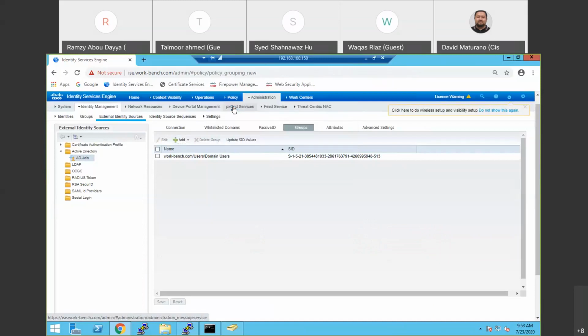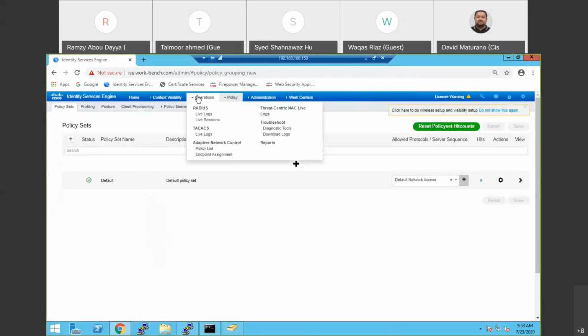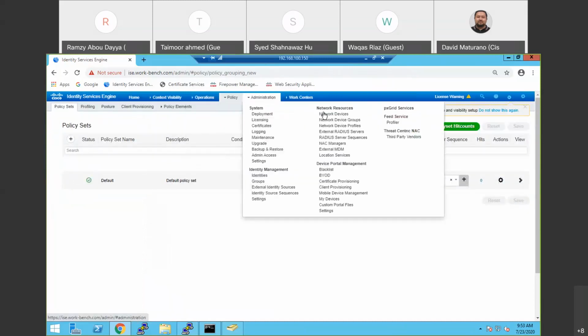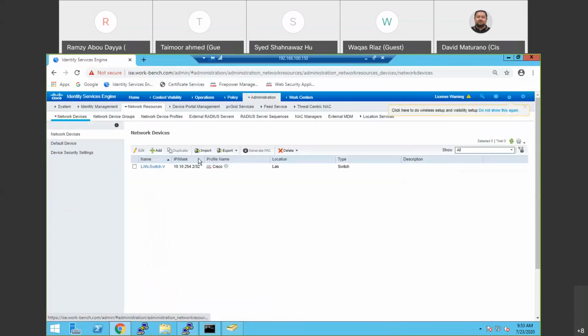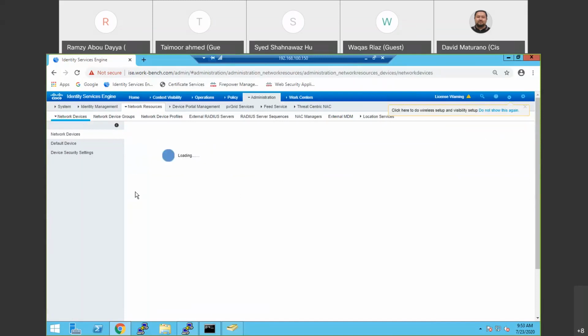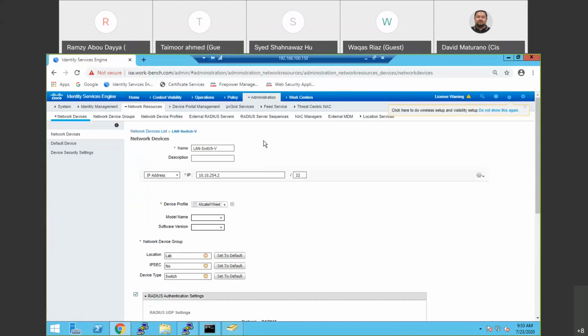Now I will go to the policy sets. Sorry. Now what I need to do is add a network device. A network device is basically the switch that will connect to the ISE, or that will send authentication requests to the ISE, the NAD that Ramsey was showing you. Here is one that I've already added. All you need to do is put a name on it. That's it. Put an IP address on it.